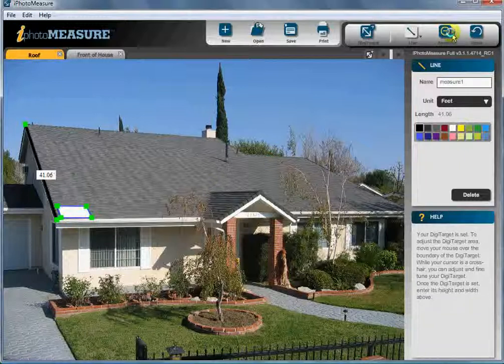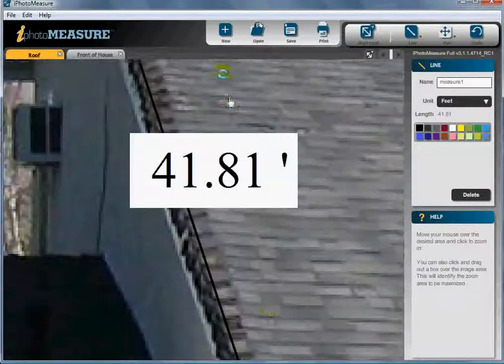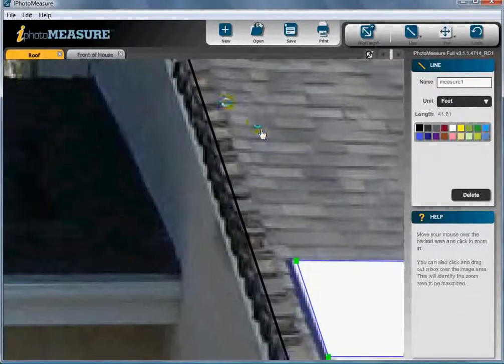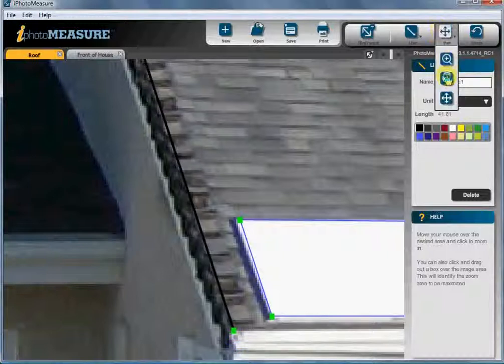You can fine-tune your measurements by zooming in to an endpoint, clicking on the end of it and moving it around. You could pan to the other side of your image, and make that adjustment. We'll zoom out.